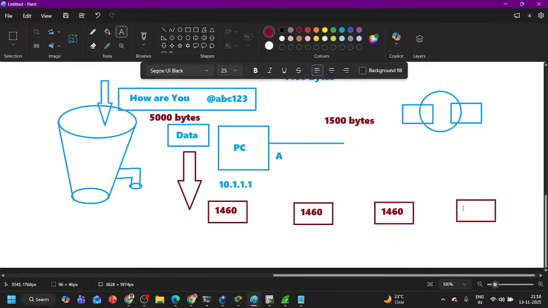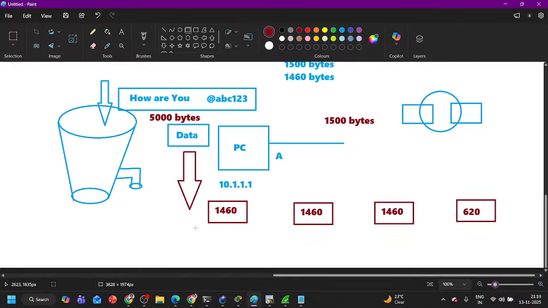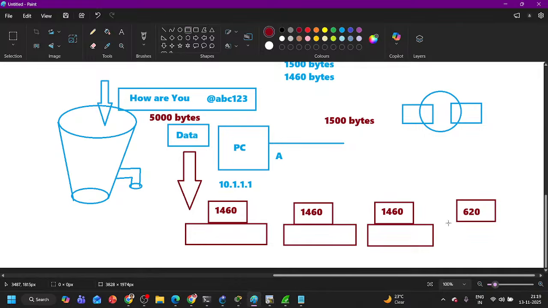620 bytes. Now these are small parts. Now the transport layer is going to add a TCP header with all the segments. What will it add?